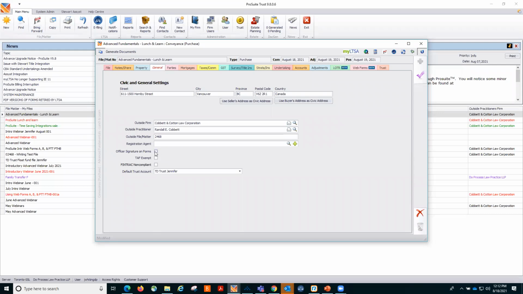on that Form A. Okay, if you're running your TAF reports and any file ends up being TAF exempt, please click this off. And especially for ProTrust, because we're going to be doing ProTrust today, this is the default trust account. If you know you're going to be using one trust account for your transaction, it's much easier to just set it and choose it in here, okay? So I've chosen a TD Trust Jennifer, and we'll be working with that bank account today.